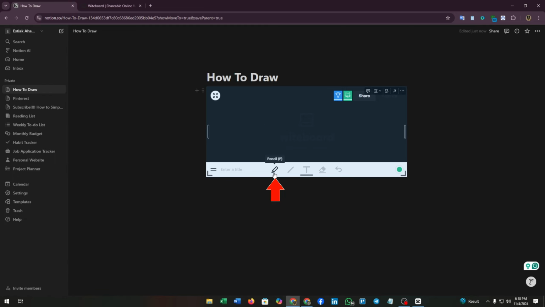From here, you can draw, write anything, whatever you want, just like this. Also, you can undo a writing or drawing. Also, you can erase your drawing by this eraser icon. Also, you can type your text by clicking on this alphabet T icon, and you can also create a straight line by this straight line option available on this board.